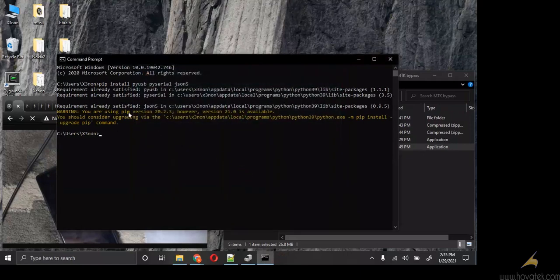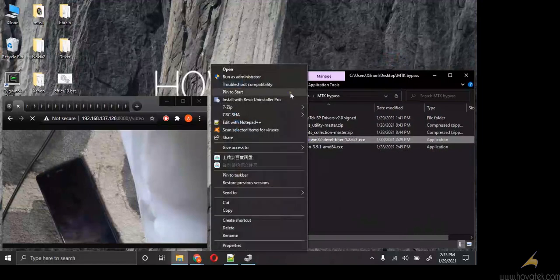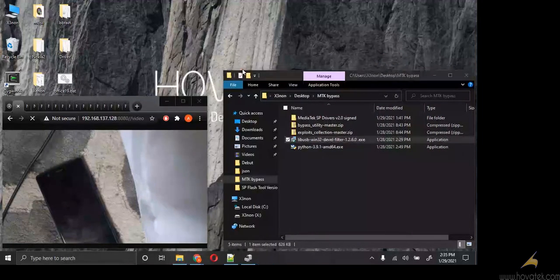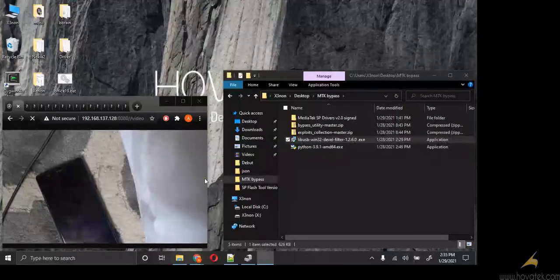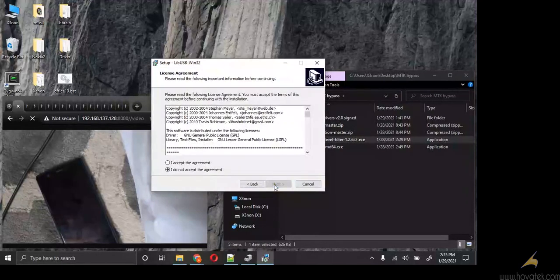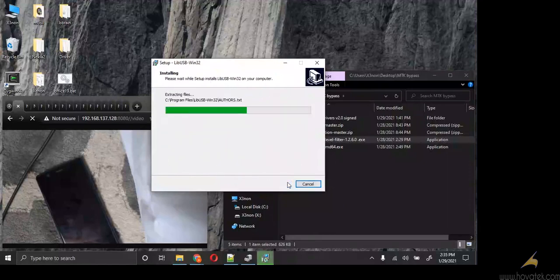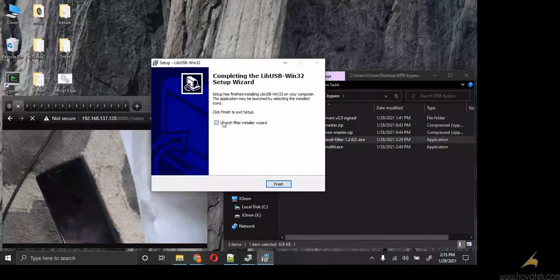You should get this message: you are using pip version 20. Once you get this message, you are good to go. You can now close. Install libUSB. Launch.